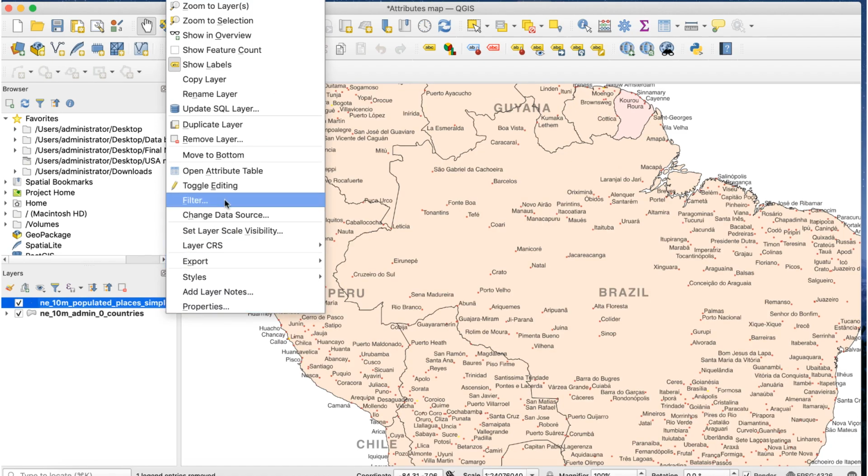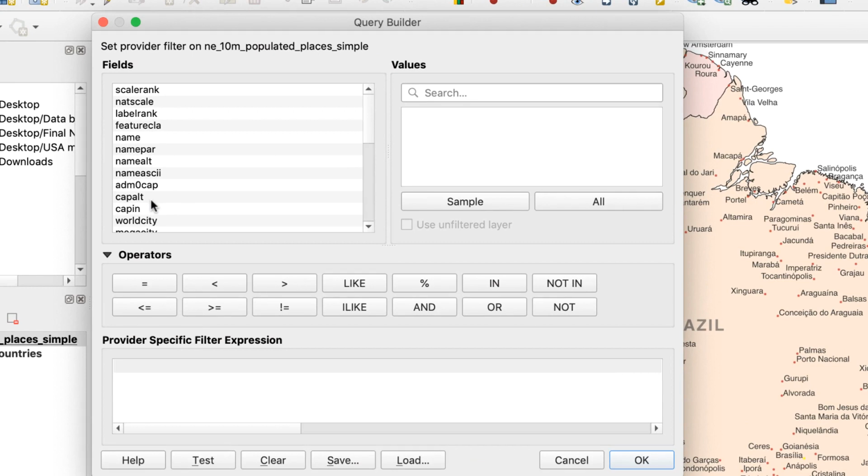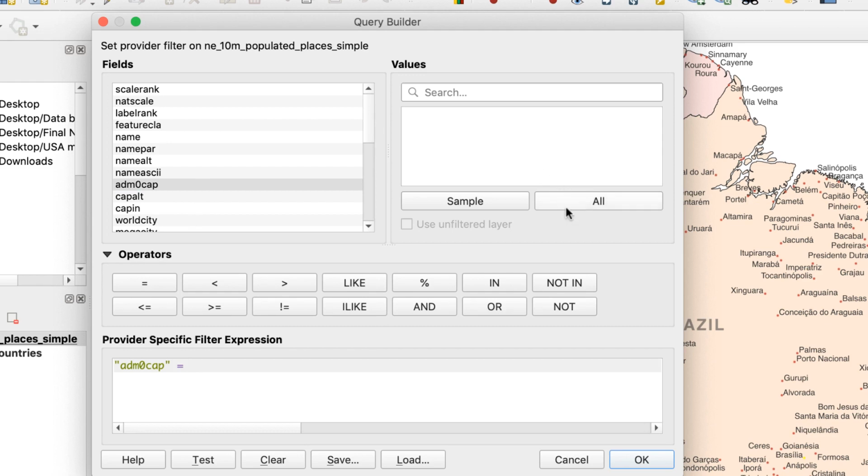Right-click on the Cities layer and select Filter from the menu. The Filter window will appear. If it looks similar to the expression editor, it's because they are basically the same thing. In the left column, double-click on ADM0CAP to add it to the expression window, then click on the equal sign. Click on the All button and the 1 and 0 will appear. Double-click on the 1 to add it to the expression, then click OK.